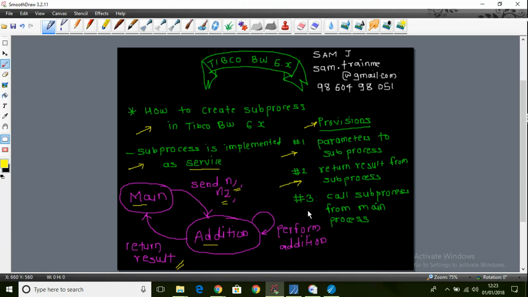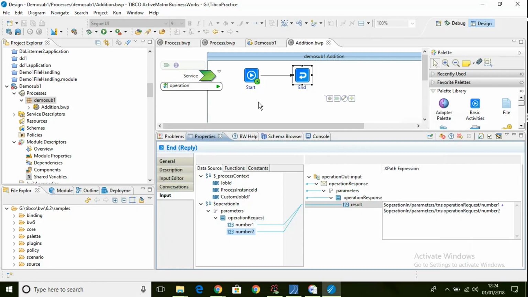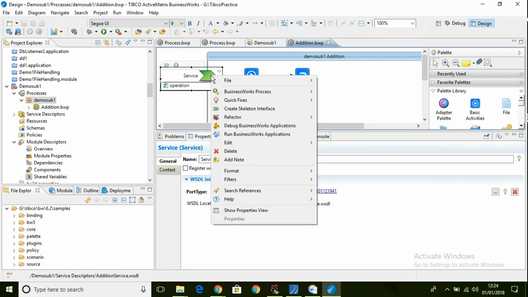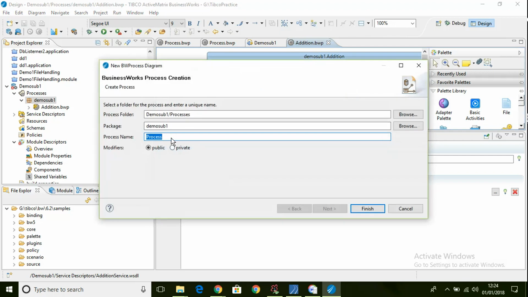Now we need to call that subprocess from the main process. So we can do one thing. There is one shortcut to create the main process. Right now we don't have a main process created. So I just right-click on this green area, choose Business Works Process, and say create calling process. It will create a main process which is used to call this subprocess. So let us create that, and let me call it main process. Let it be public, no problem. Finish.